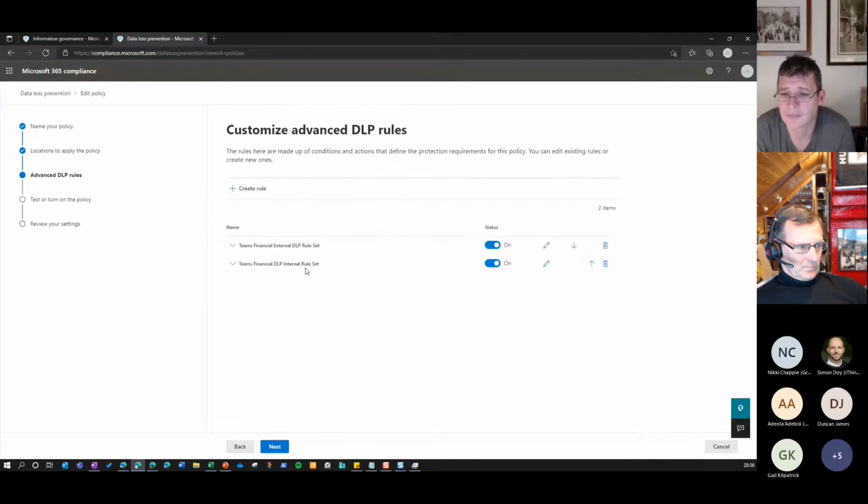Now, I have two rules here. Ignore the bottom one, I was testing this out for a customer. The main one I see here is the external DLP rule set. I know there is sensitive information inside of my environment which I do not want to be shared externally. The external Teams DLP only works if you have a guest user or an external user in that Teams chat or Teams channel. If it is purely internal, it will not block it.